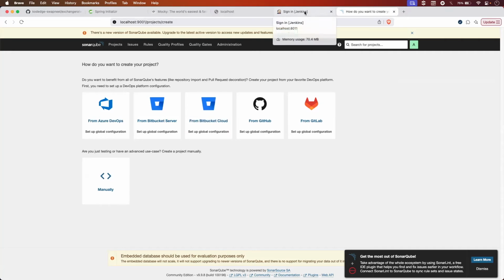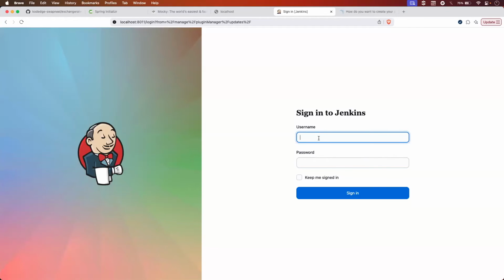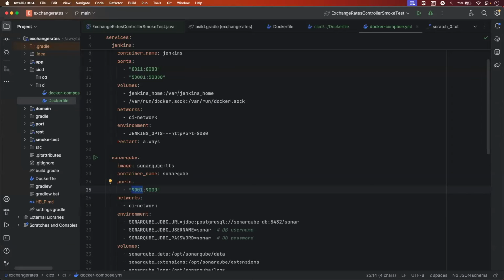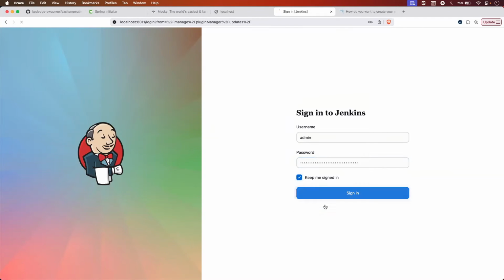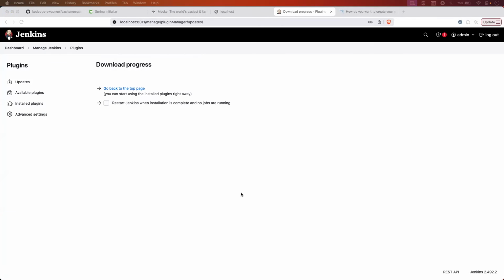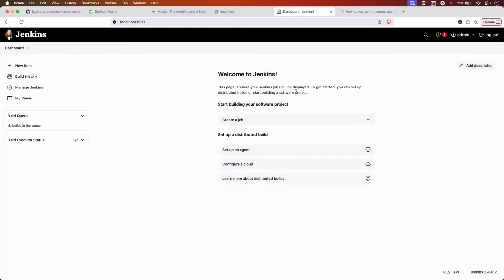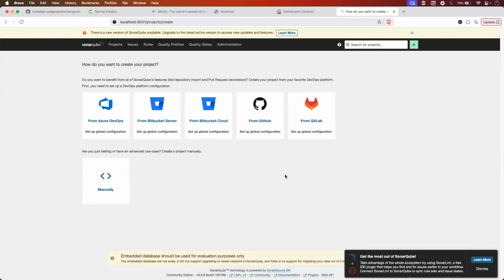Now let's go back to the Jenkins and we will log in to the Jenkins again. So username will be admin and the password will be the one that we generated in the previous stage. So this is our Jenkins password. Now next what we will do, we will generate some tokens and we will store them as environment variables in the Jenkins server. So let's go into the SonarQube server and here we will first create the token.